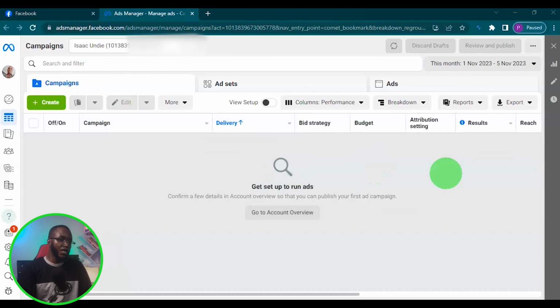Alright, so this is my ad dashboard, and the first thing you want to do is set up a business ads account. So if you are using a personal ads account, you might want to create a business ads account. The personal ads account can still work, but with a business ads account, you have more functionality and more flexibility, like features that are not available in your personal account.